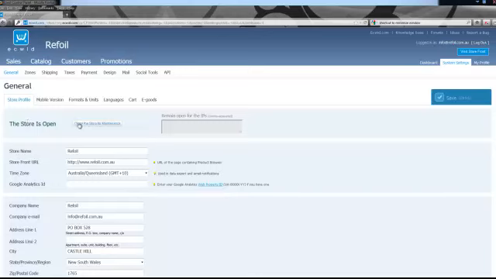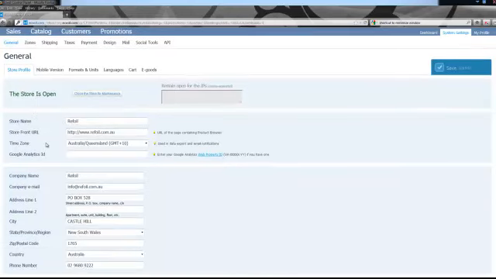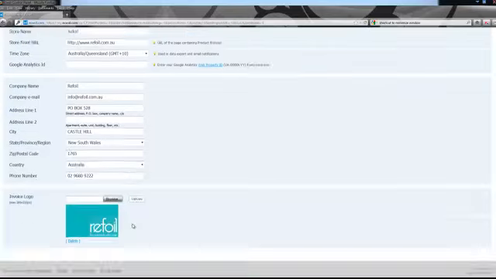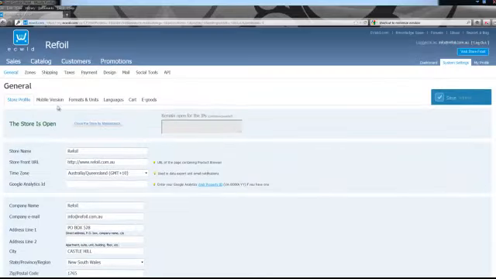Now this store here is currently open, so if you ever need to close it for some reason, you can click this button here. It's very simple. It actually puts the store down under maintenance, so it'll display to the customer that your store is under maintenance. You have your store name, information, address, logo, and all that stuff on the first spot. That's your store profile there.